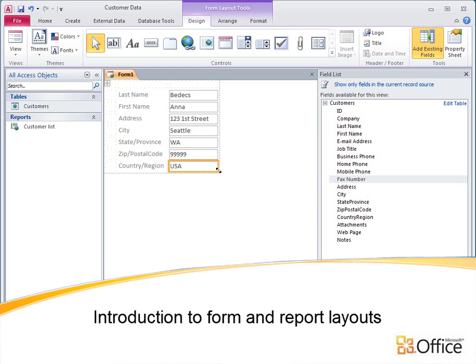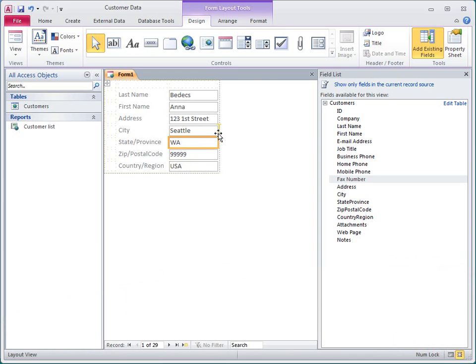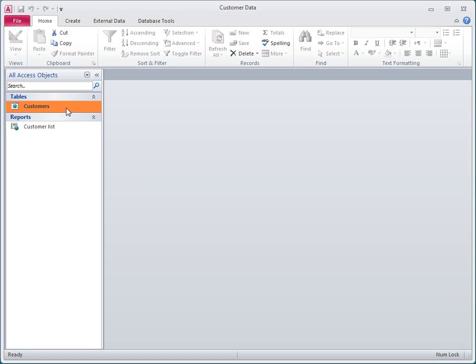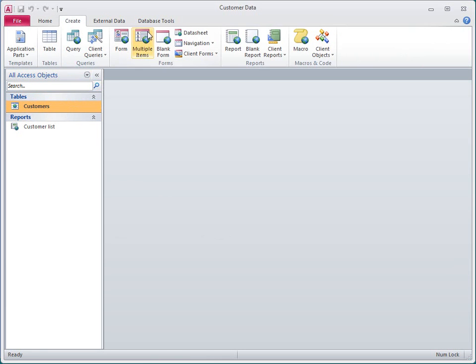This video covers the new layout features for forms and reports in Access 2010. A layout is kind of like a table that you might use in a word processor, only here each cell contains a control, such as a text box, a label, or a command button. I'll start with a blank form, and then add some fields from the Customers table.